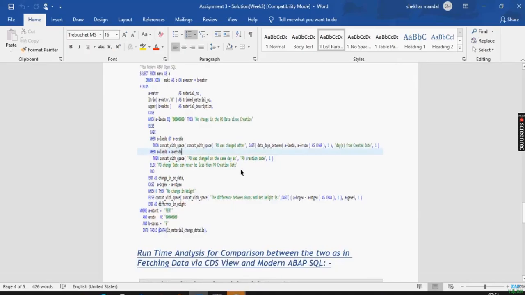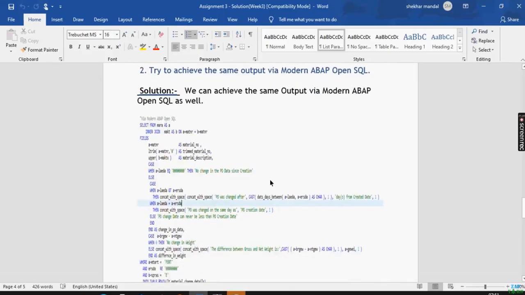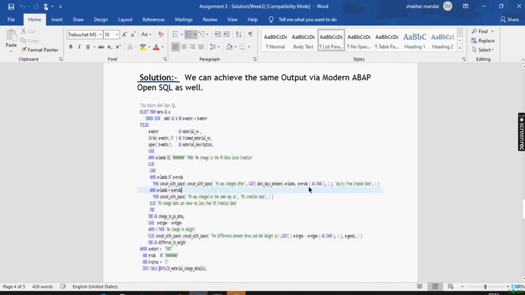So Mirko, just one more question. If you see the difference between how you use a cast operator in a CDS view and how you use a cast operator in ABAP SQL, have you observed a certain difference?